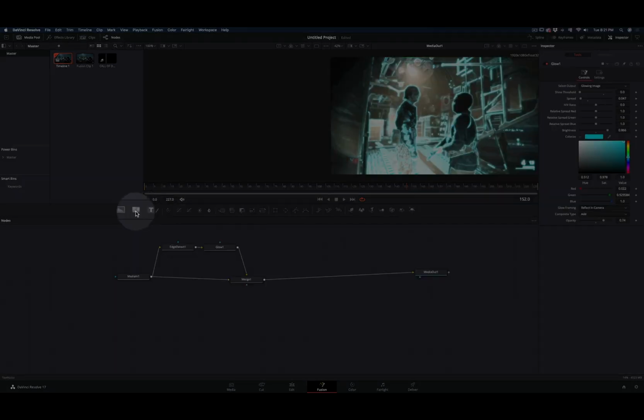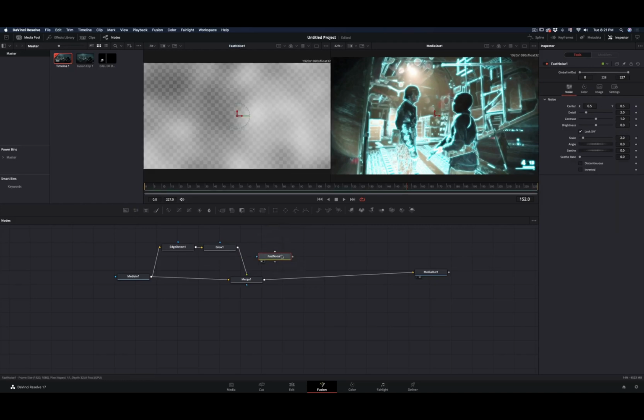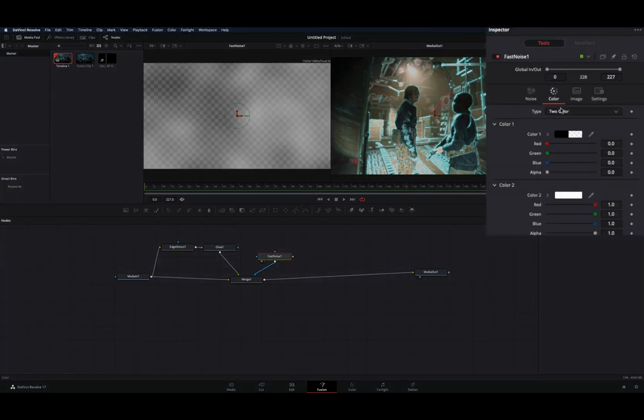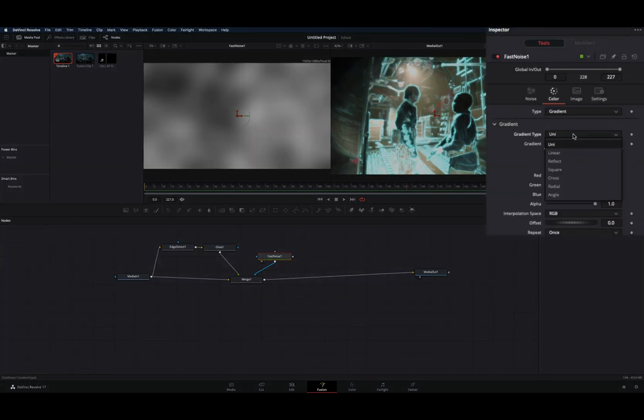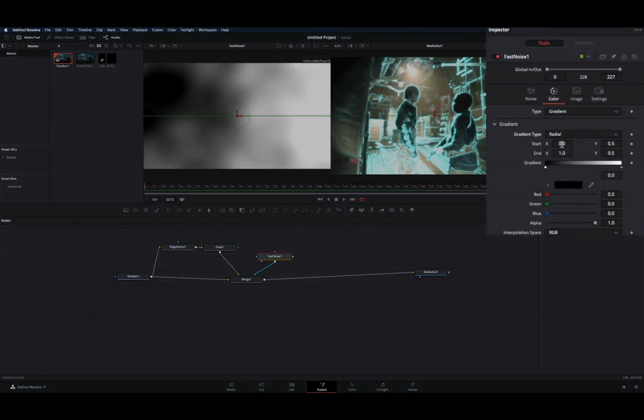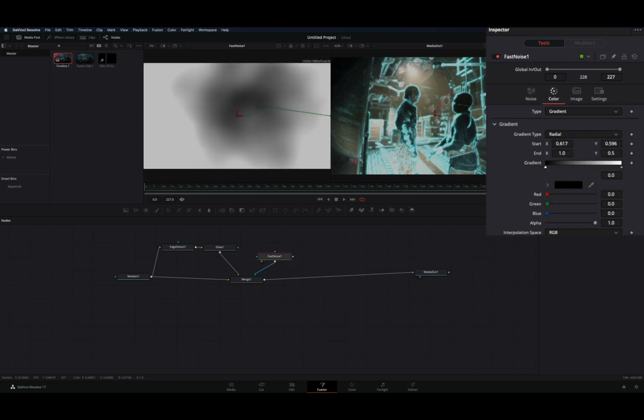Add a fast noise node, drag it to the left viewer so that you can see what you are doing, and connect it as a mask to the merge node. With the fast noise selected, go to the color tab, change the type to gradient and the gradient type to radial. Move the start point where you want your glow to start.